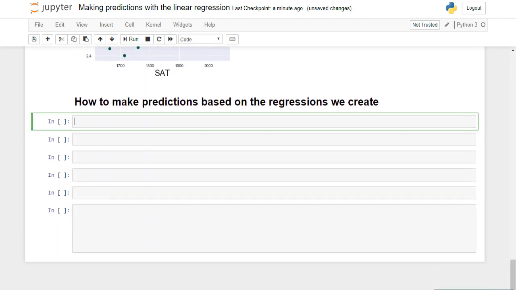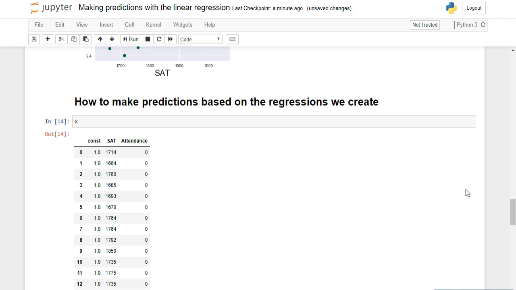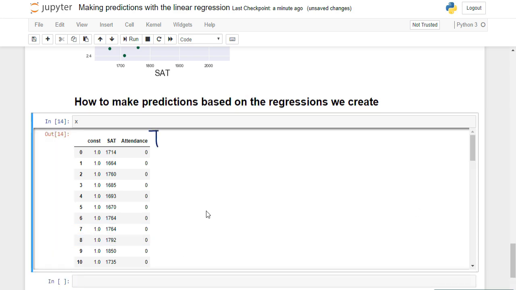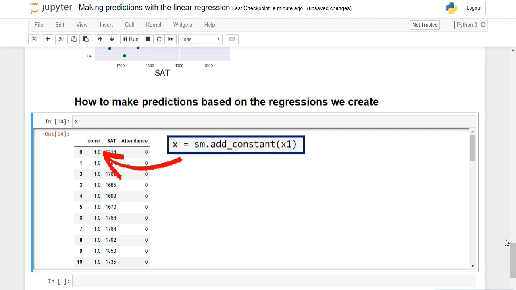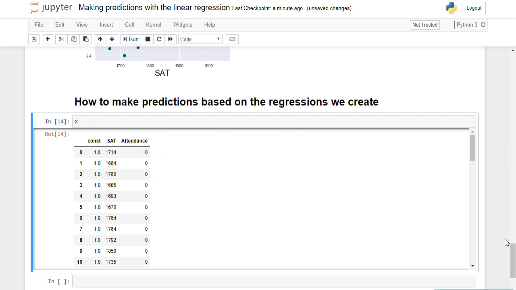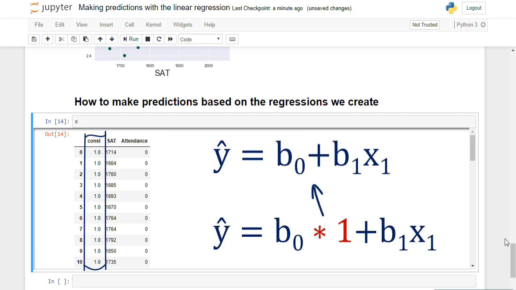Let's check it out. X is a data frame with 3 columns, a constant, SAT, and attendance. This constant was actually added with the add constant method we used prior to fitting the model.